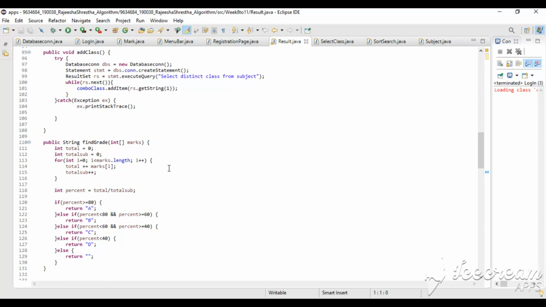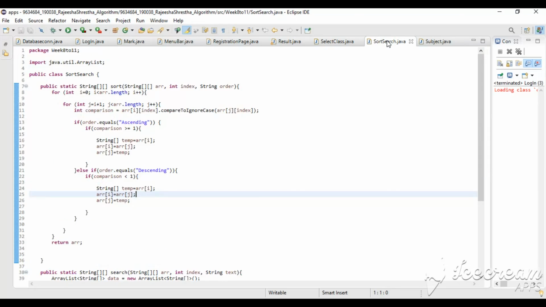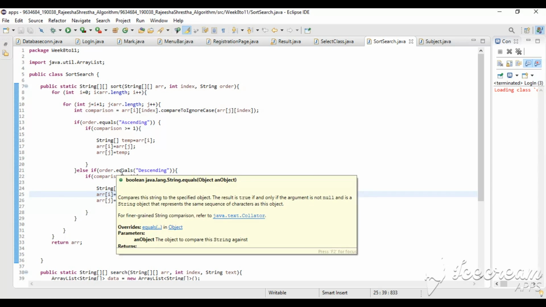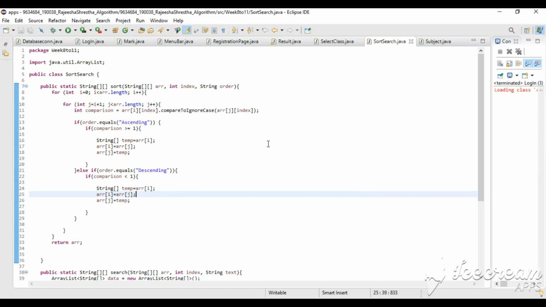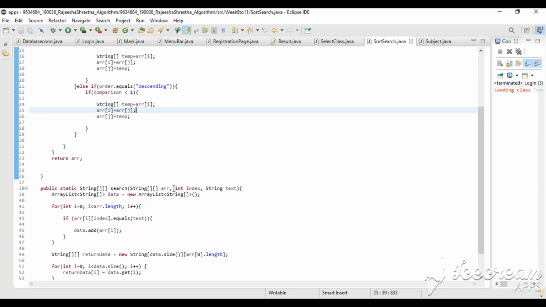For searching and sorting, I have created a separate class. For sorting, I have used selection sort. I have taken the table data into a 2D string array and then passed it into the sorting algorithm. I have also passed the sorting order, which is ascending or descending. The index is also passed into the function. The string is taken at that index for comparison, and this index is chosen by the user as the column to sort from. Then a 2D array is returned which is then displayed in the table.